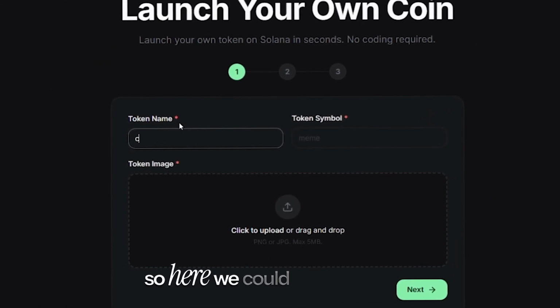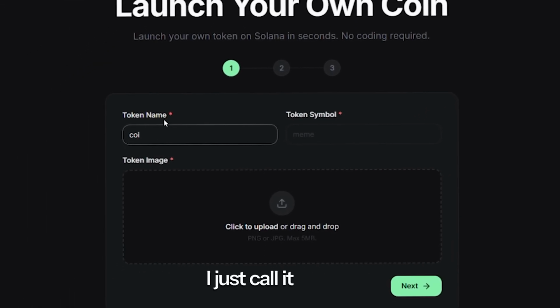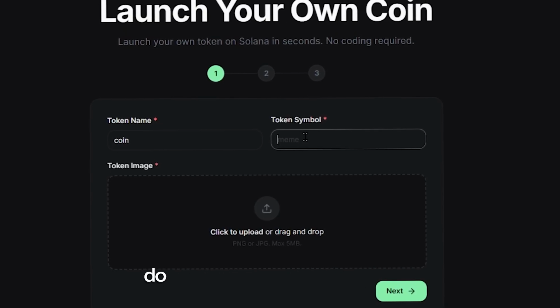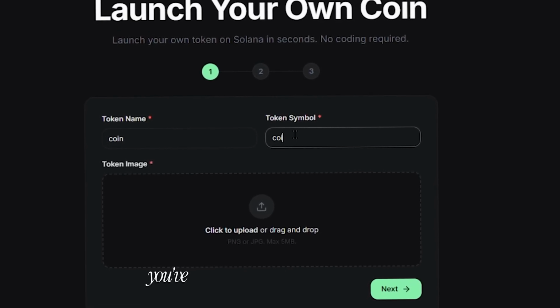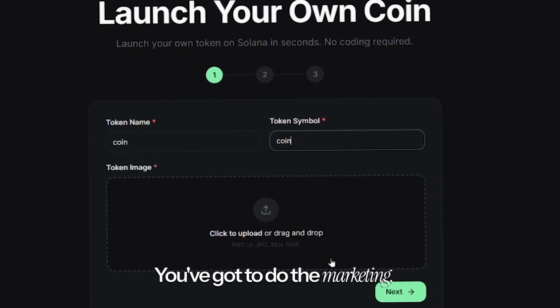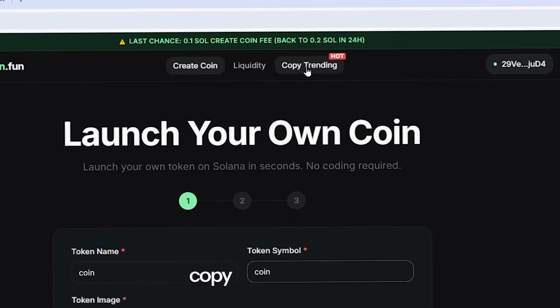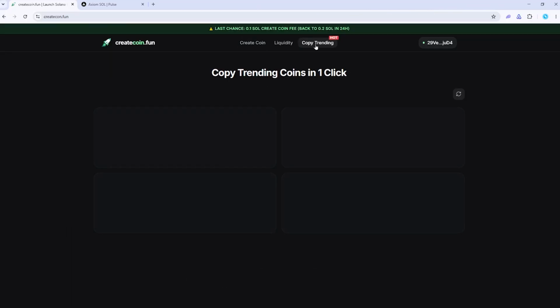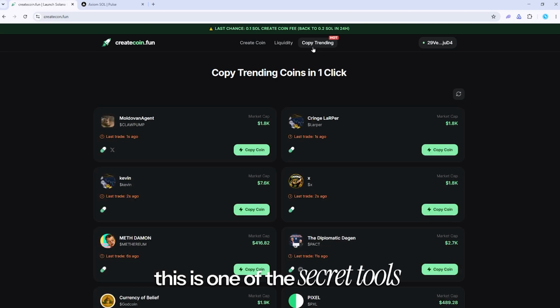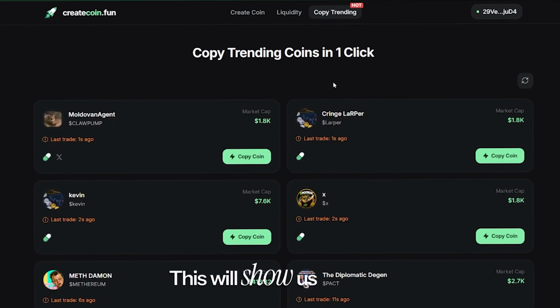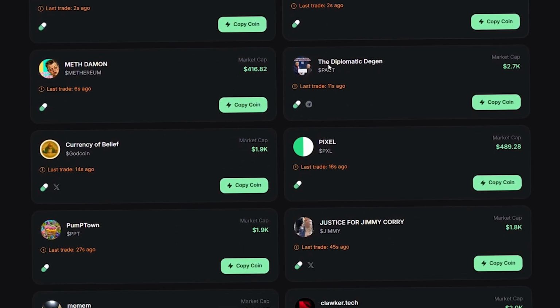Okay, so here we could make our token name. You could just call it coin. It doesn't really matter because we're not going to do this, because when you make your own coin, you've got to decide the narrative. You've got to do the marketing. You've got to do all these things that require a lot of effort and time. And frankly, we have neither of those. We want our money quickly. So let's have a look at the copy trending tab here. Now, this is one of the secret tools that we're going to use. This will show us a series of coins that are already hot on the market right now.